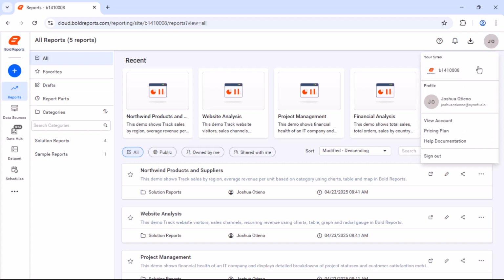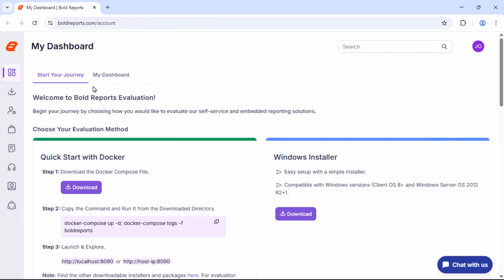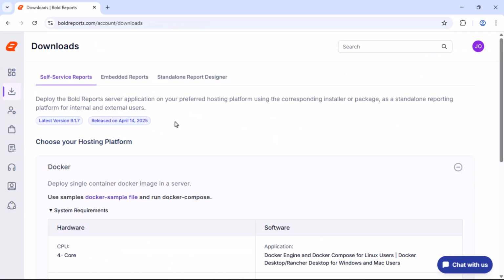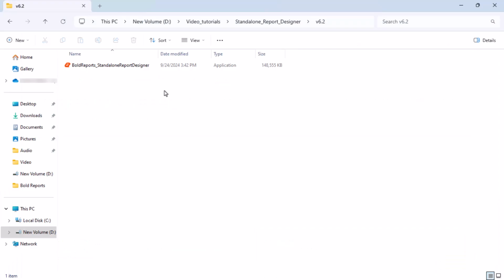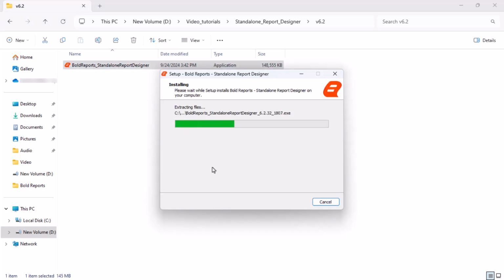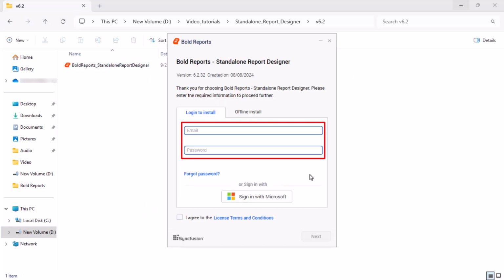Next, open the Accounts page by clicking the View Account option. Click Downloads from the download icon in the left navigation panel. Select the Standalone Report Designer tab and download the setup file. The setup file is available in both exe and zip formats. After downloading the setup file, run it. Then, sign in with the email address you used to start the trial to unlock the setup. Or use an existing account to install without connecting to the internet.